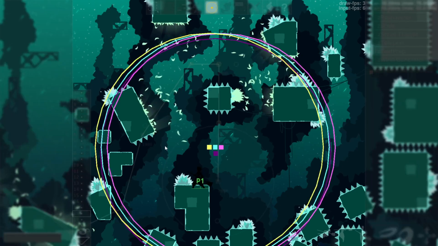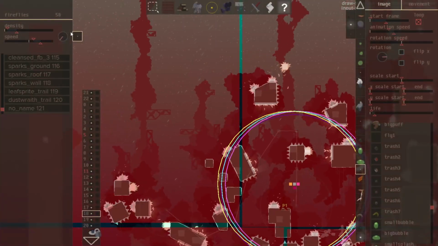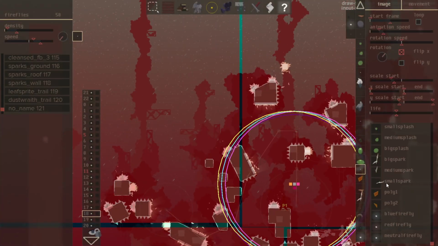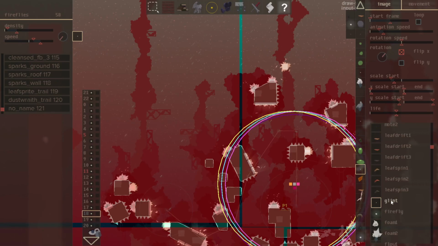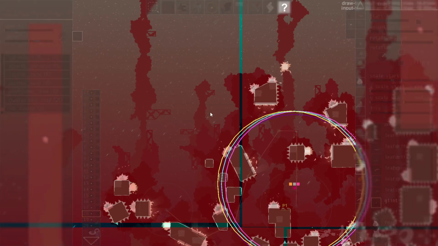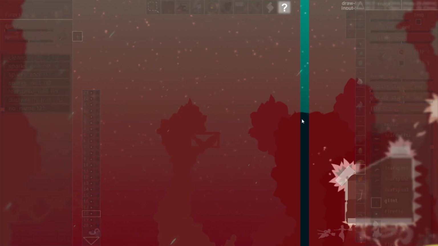Alright, what emitter are they coming from in this case? Let's check this out. These are firefly emitters, but they have been changed so that they are not using fireflies anymore. They're using this glint particle. So if we look at the Y scale, it's been set very high, so that's why they look really long.